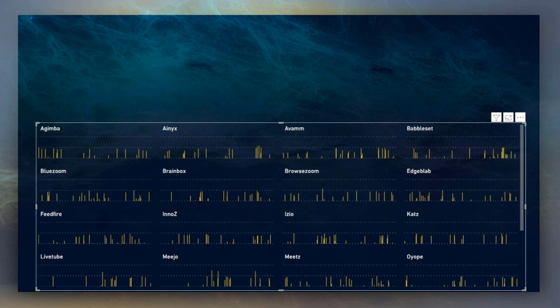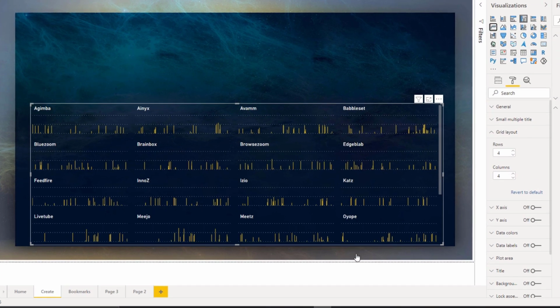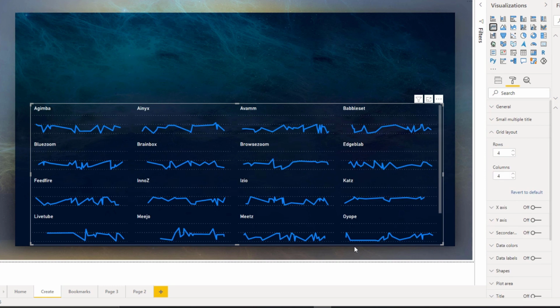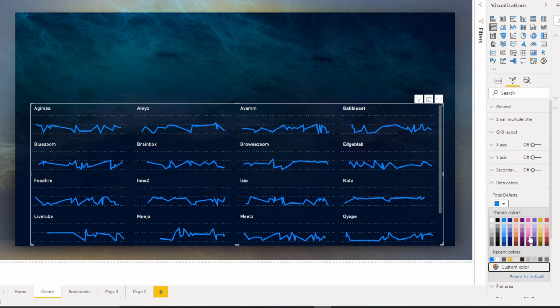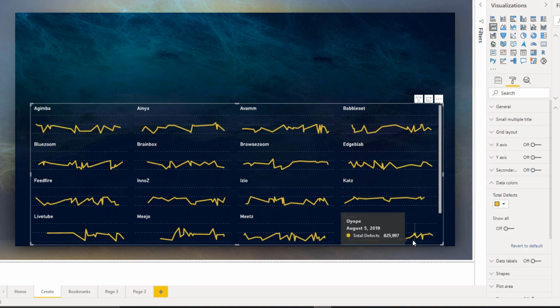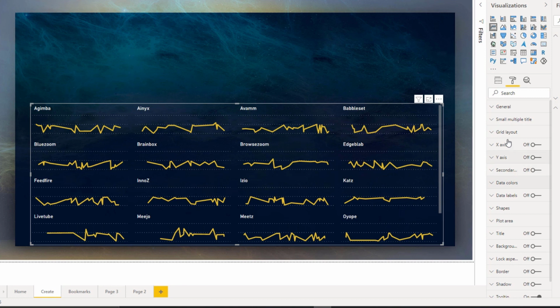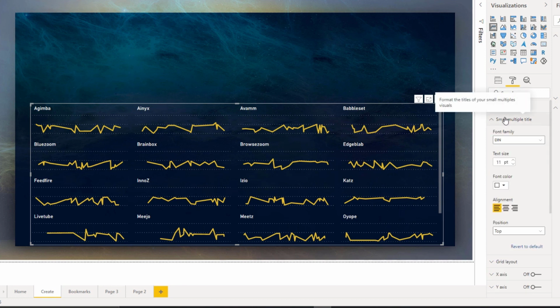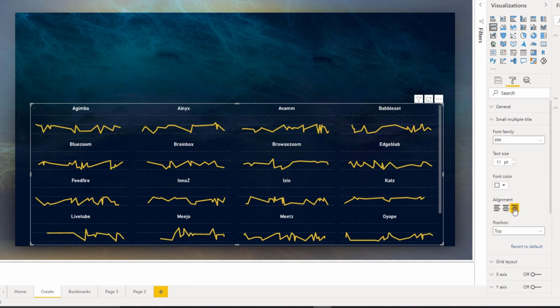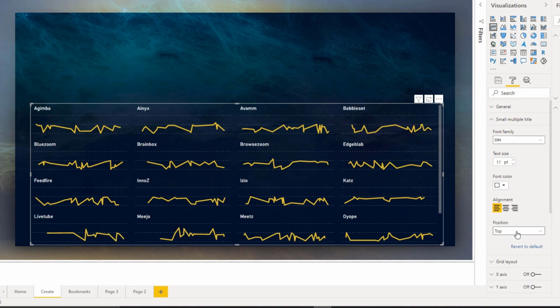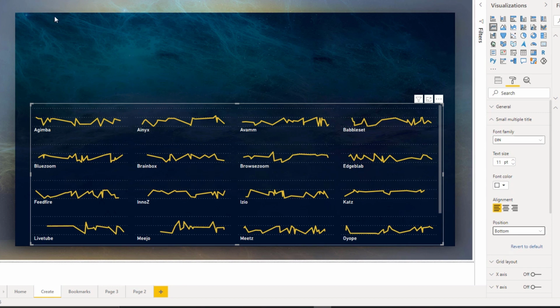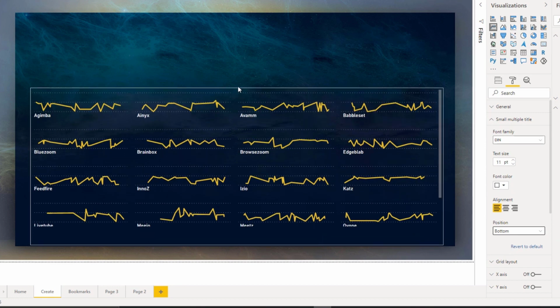And what if I convert it to line chart? Wow, this is good. Data colors. And I also want to show you one cool thing that you can do with line charts. As I mentioned previously, that you can change the position of the title text to wherever you like, but especially in line chart, it looks pretty amazing at the bottom. That's really cool.